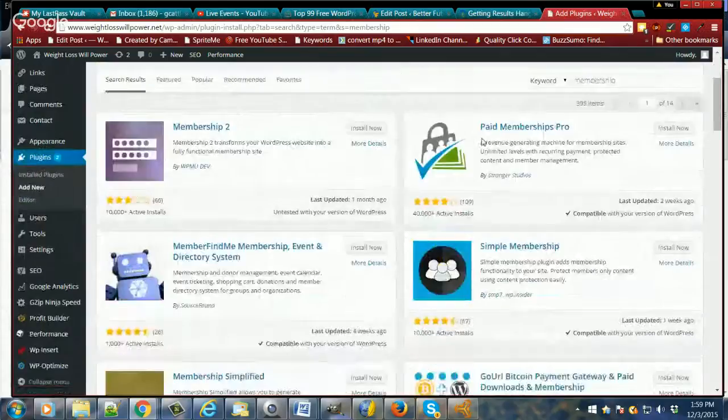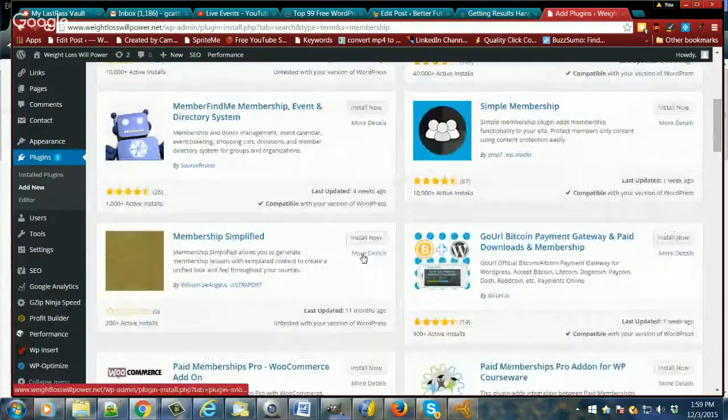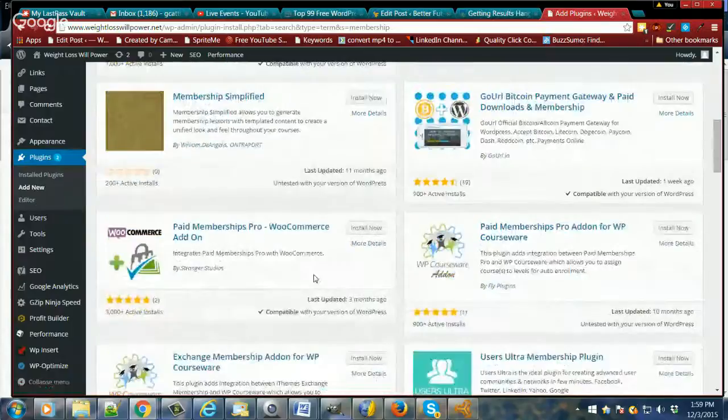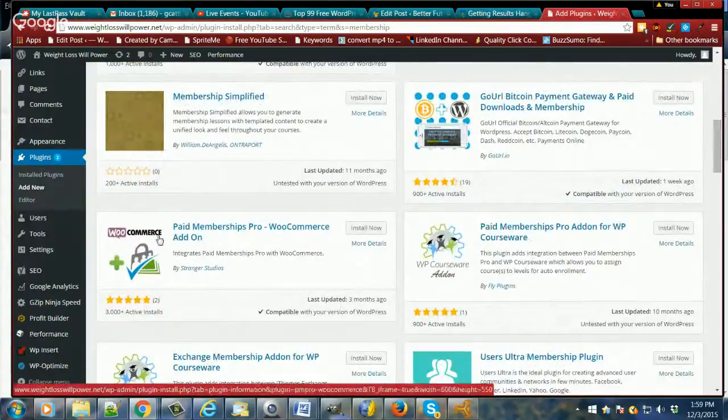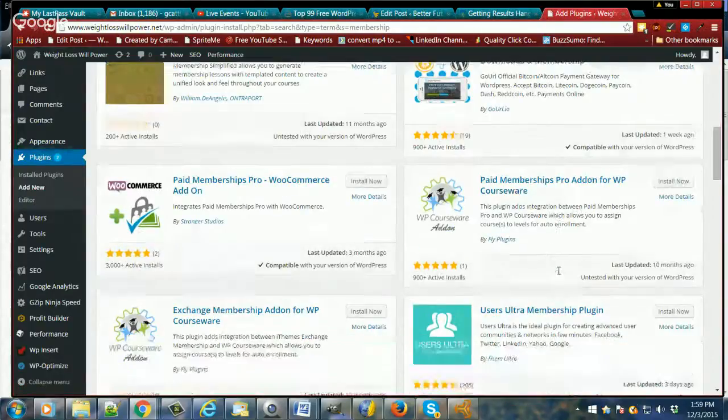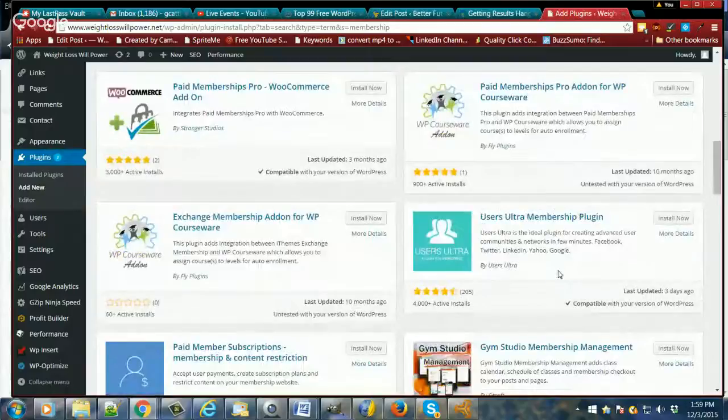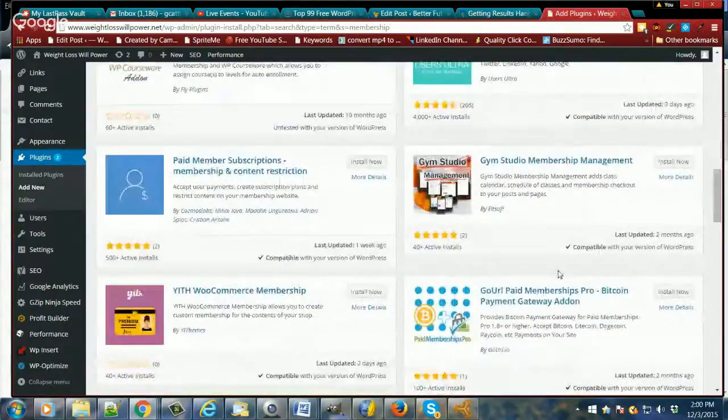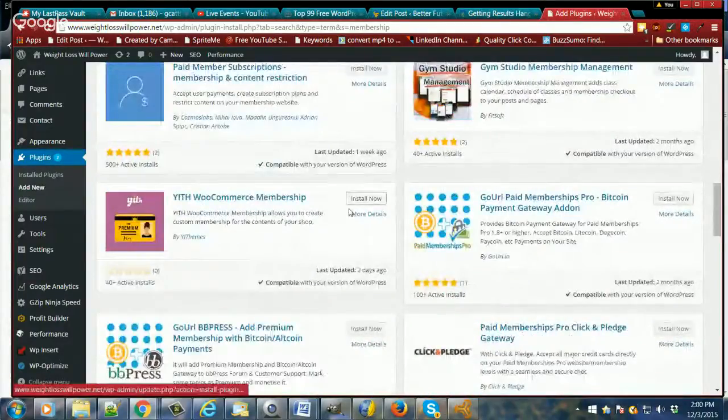Well, that one's paid, but membership sites, you know, it's a plugin that's going to help you with the membership, kind of lock it down. And there's an e-commerce type thing. And you just go down and check them. And then, instead of just installing them, go in, hit more details, and check it out.